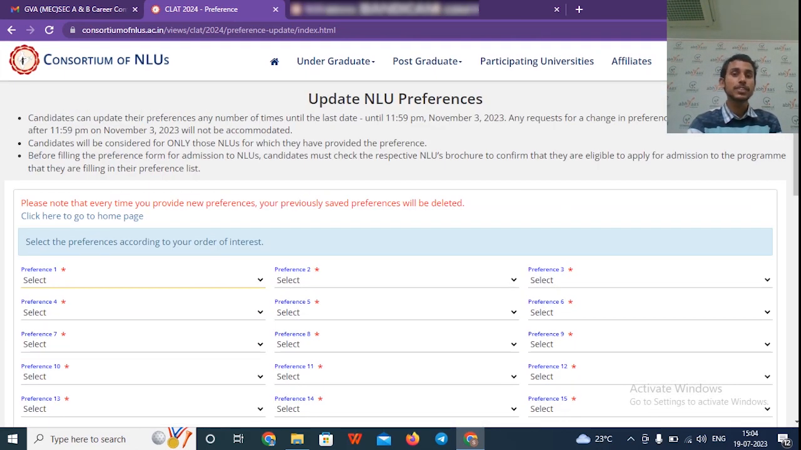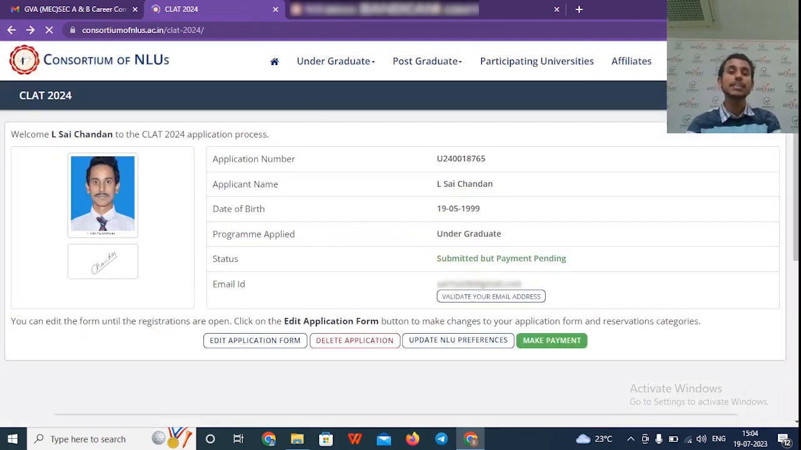Remember that the preference list can be updated again and again, so make sure that you update it once, then update it once again once we give the preference list, right? As I have told you, we will be rolling out a video shortly on this particular thing as well, after which you can make the payment. Once you complete the payment, this particular process will be closed.